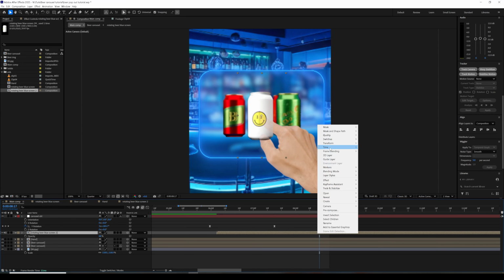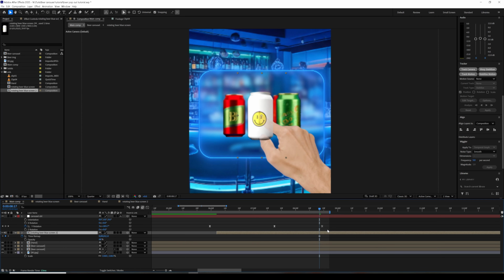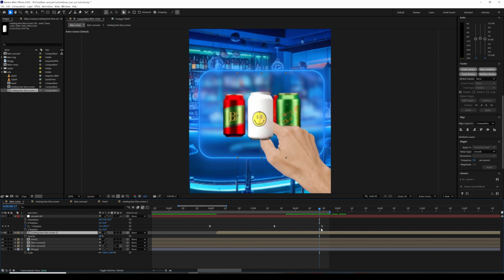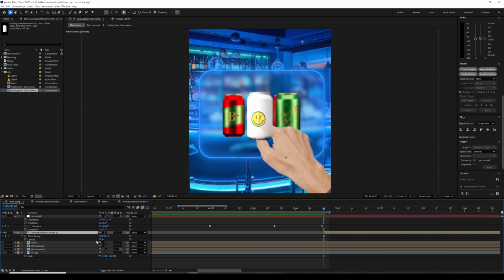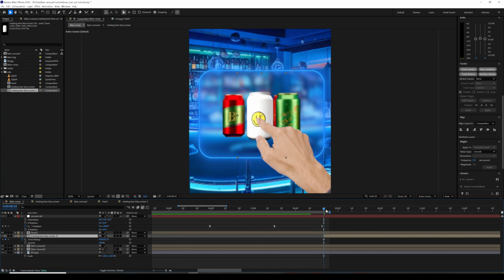Now here, right click, time, freeze frame. And now we need to find the point. Actually, we need to find the point where it stops. So let's undo that. This is where the animation stops. So we need to find that frame, actually match it. And now right click, time, freeze frame. Let's bring the opacity all the way up and bring down this below the hand there and click.